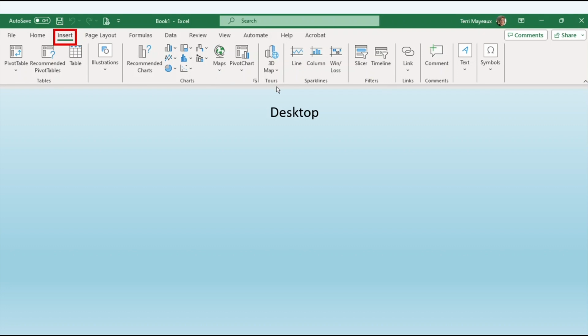To the right of that, we have a 3D map with a drop down as well that is in a tours group. We have spark lines, filters, links, comments, text, which seems like kind of an odd thing maybe for a spreadsheet, and then symbols. Now let's compare that though with the online version of this ribbon.